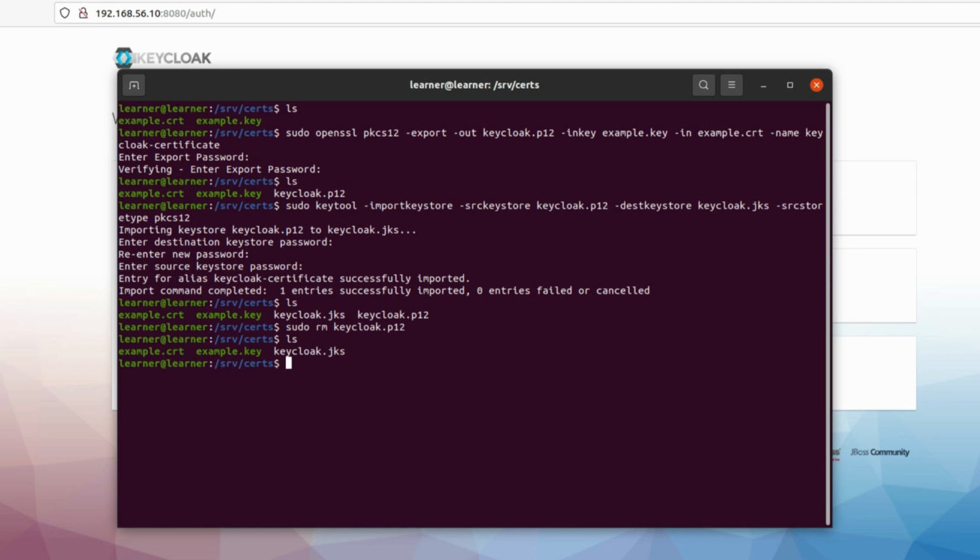So before configuring the new Java keystore for keycloak, it will be a very, very good idea if you make a backup of your server. It is very important to have a backup of your server before doing any changes in the configuration files.